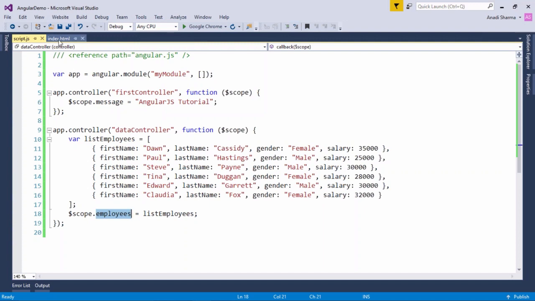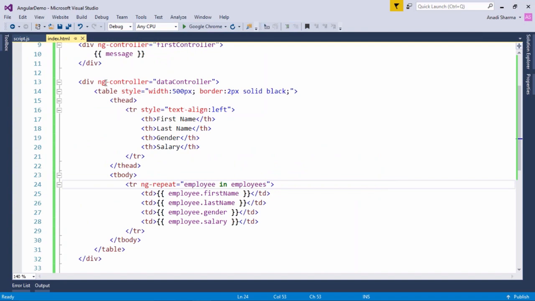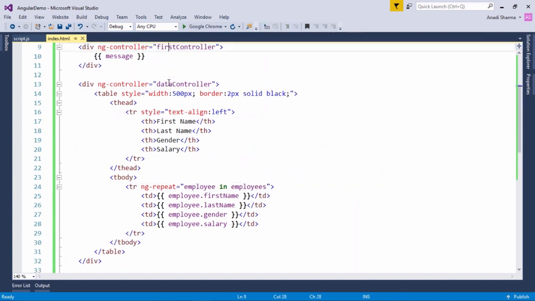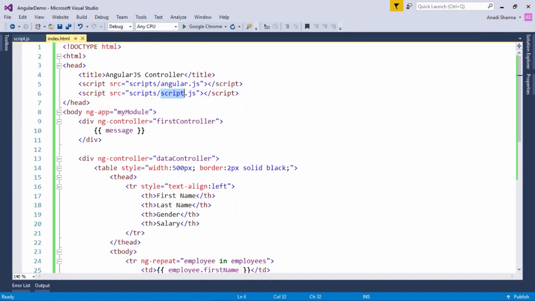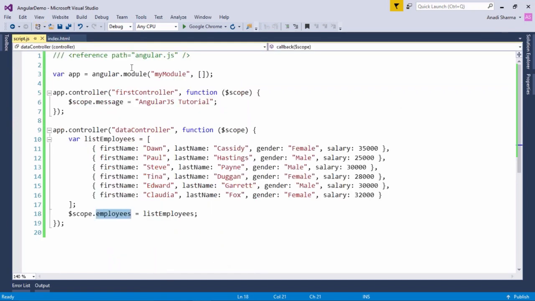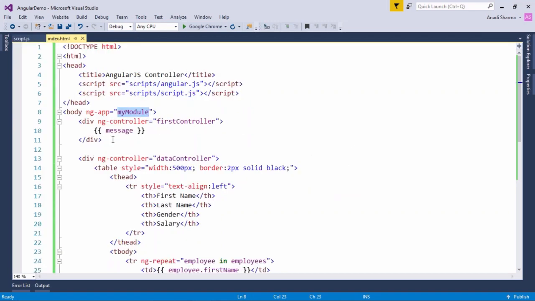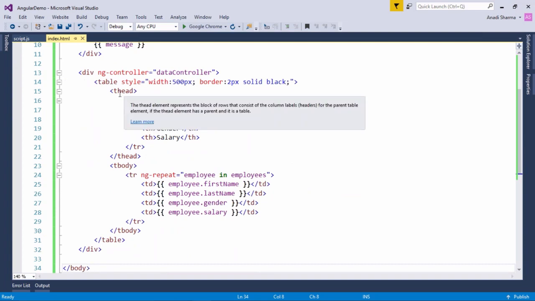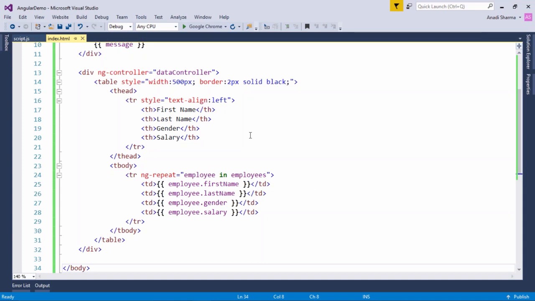Let's see how we have used it in our web page. Inside this web page, you can see I have taken the data controller. I have already taken the reference of the script file, which is a must before writing this program, and the module name is my module, as it is in continuation of our previous example. Inside this data controller, we have taken a table with table header cells: first name, last name, gender and salary. Right here in the body section of the table, we have used this employees property with ng-repeat. ng-repeat behaves like a loop. If you are familiar with programming, there is something called a foreach loop. It will behave like that.